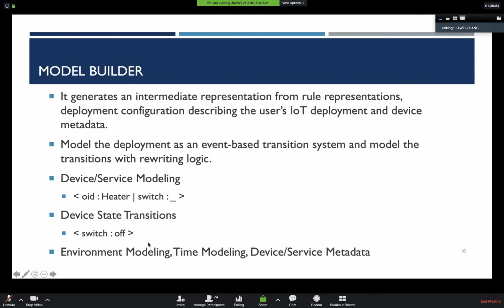For example, the switch off can be transited to a switch on. There are some other things. Environment modeling covers the states associated with the environment. The environment is mostly attributed to implicit transitions, for example, your temperature, for example, your humidity. Another thing related is the time modeling. Naturally, obviously, it's related to time. And the device service metadata is your device deployment: what kind of device it is, and where it will be located, deployed by the user.